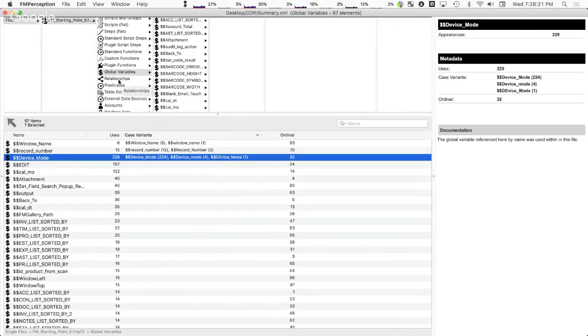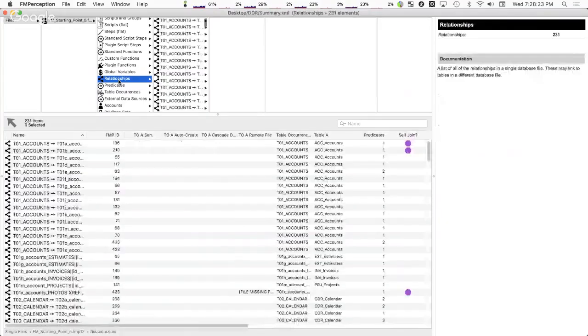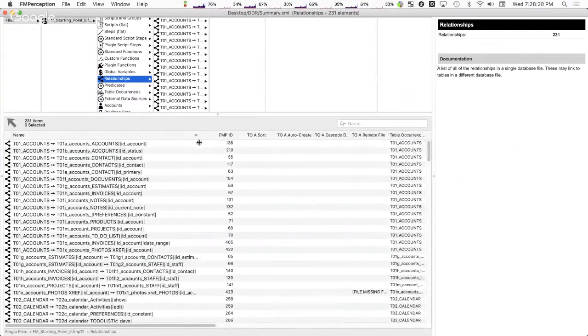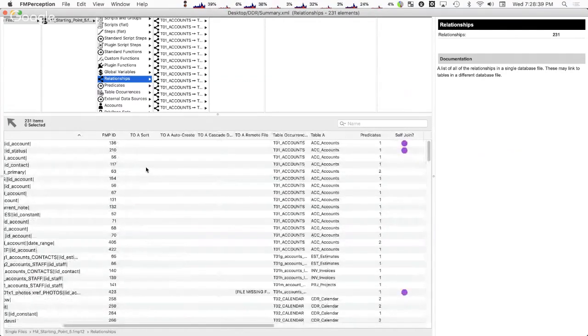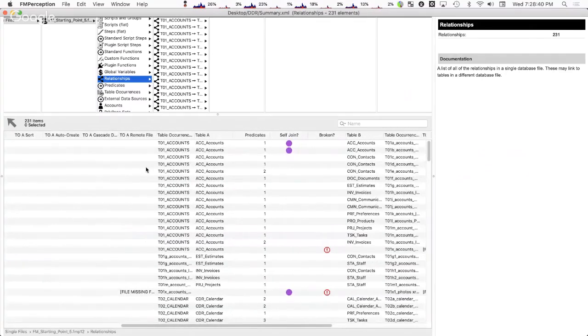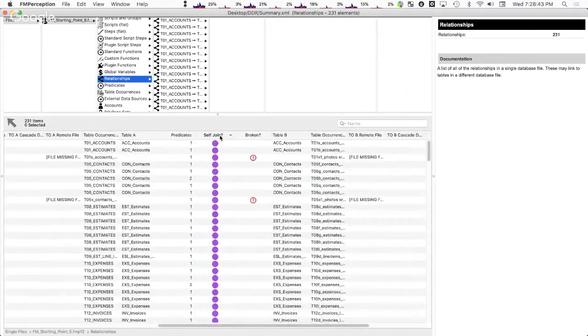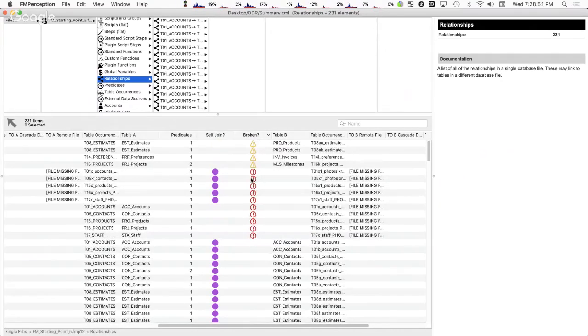Let's see here, relationships. So here's a fun one. Relationships don't technically have a name, but I provided them a name by using the 2 table occurrences. And if we scroll over, one of the things that we can find, here's all the self-joins. So basically 2 table occurrences from the same table connected together. And here's an indicator for which ones of these are broken.